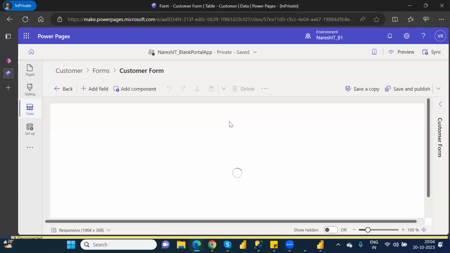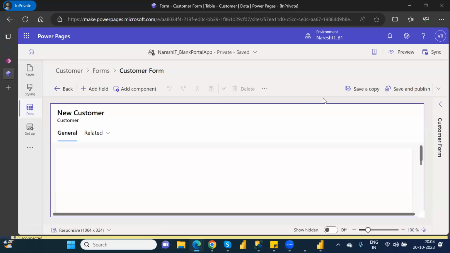In this edit fields, it will open that particular form, and click on save and publish it. After clicking on save and publish, saving. Okay, now it is saved.